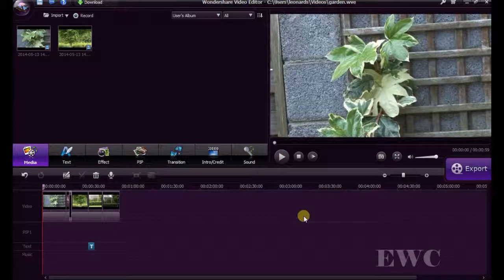We now know how to add text and how to crop the clips, which gives you this zoom effect on your video footage. In part 4, we'll be looking at adding picture in picture to the project.